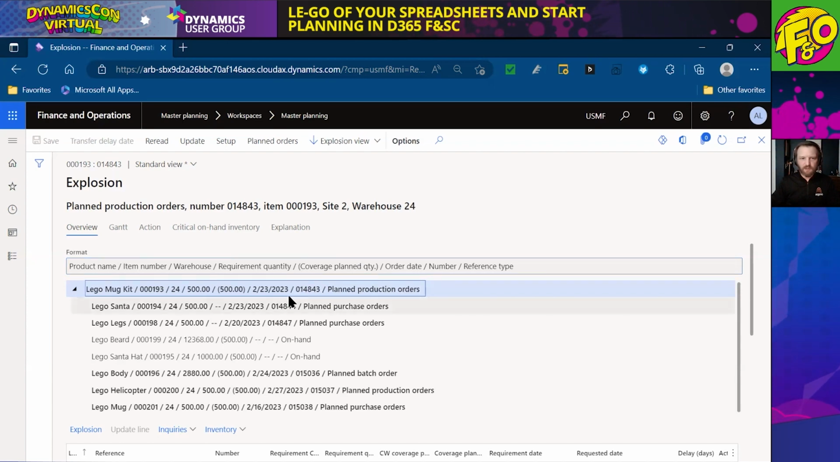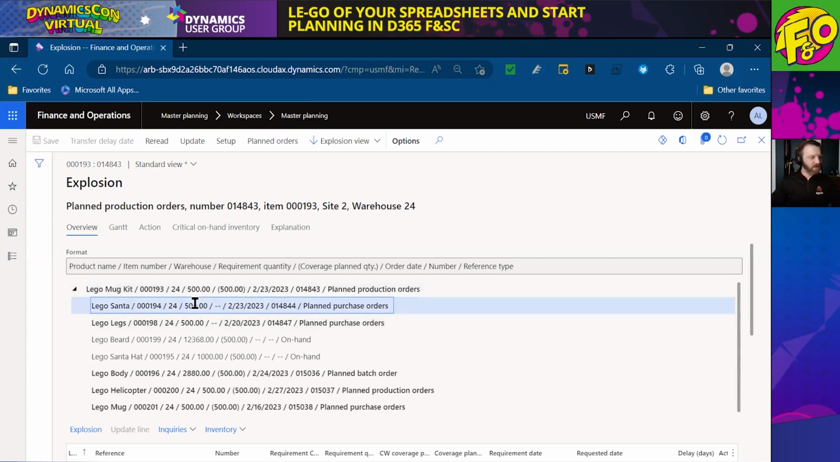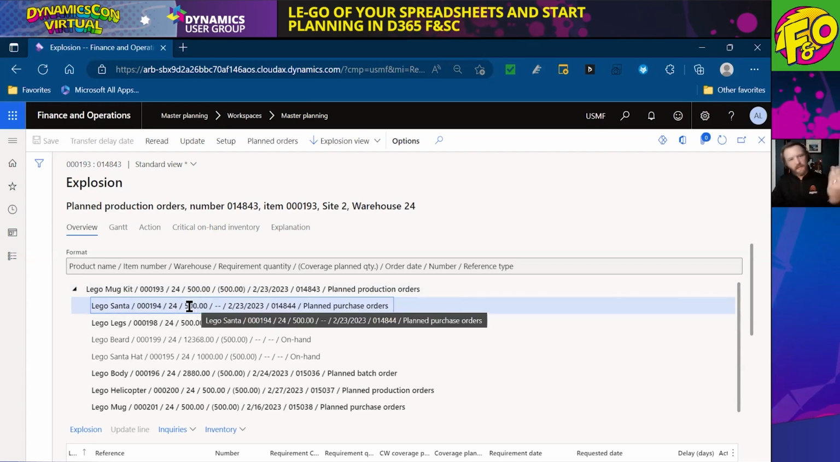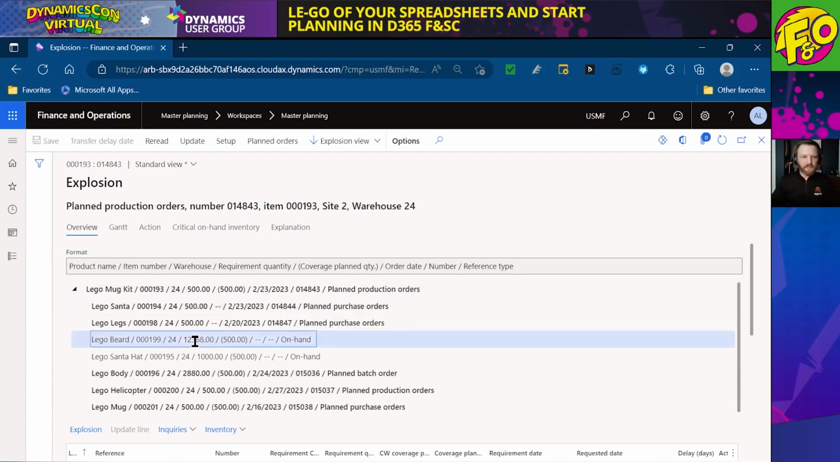Here's my planned production order 0148343. And I have the reference type. I know how this line in the explosion is going to be fulfilled. I know I need to make this Lego mug kit, and underneath that, I don't have any Santa hats. Well, okay, so no Santa hats. I don't have any Lego legs. I have the beard. Okay, so I don't have the Lego Santa body, but I have the beard. I have the Santa hat.